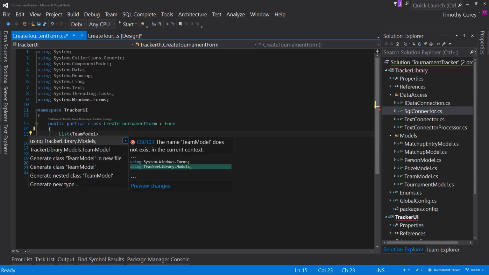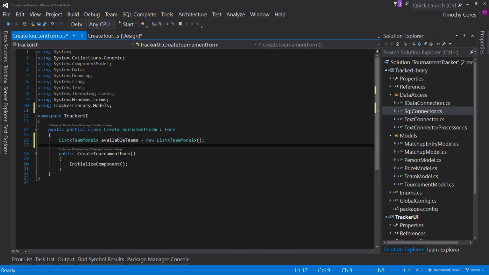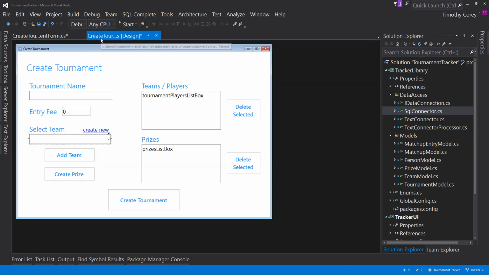I hit Control dot to add the using statement. Now I'll call this teams, or available team. Let's do available teams equals new list of teams. And what that's going to do is give us all the teams that are in the database, every one of them.